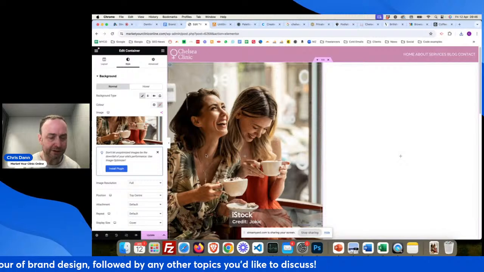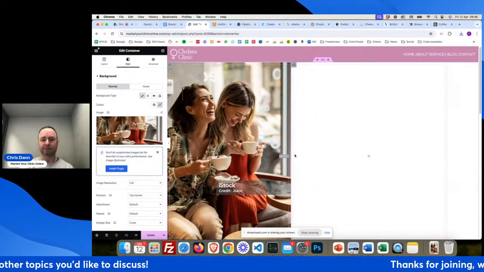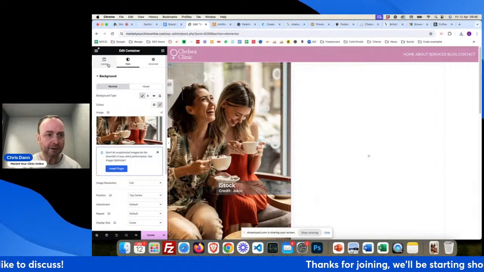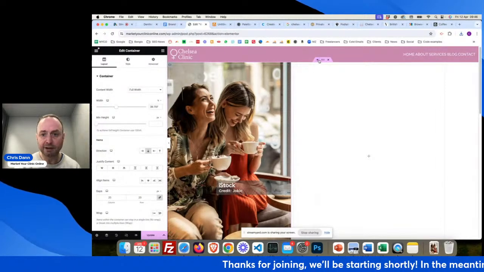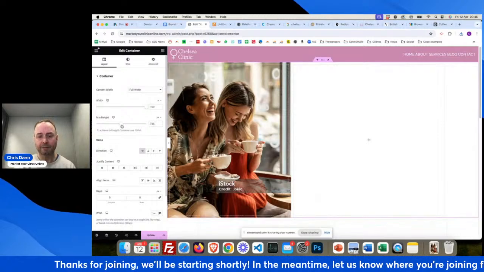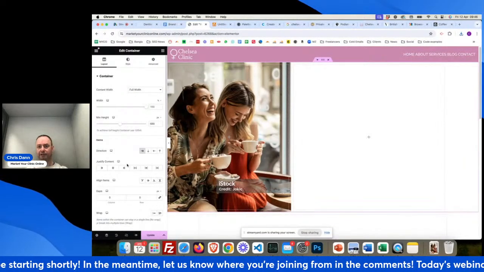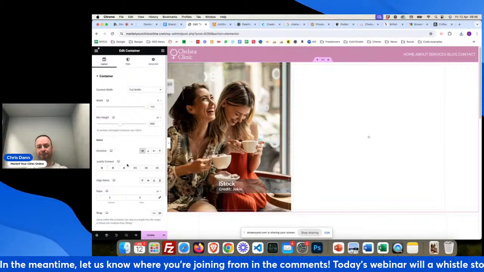Okay, I think that will have to do for today. So let's just maybe make this section a little bit less. Maybe reduce the height a little bit as well. There we go. Okay, that's actually not so bad after all. That kind of works. All right, let's go with that.